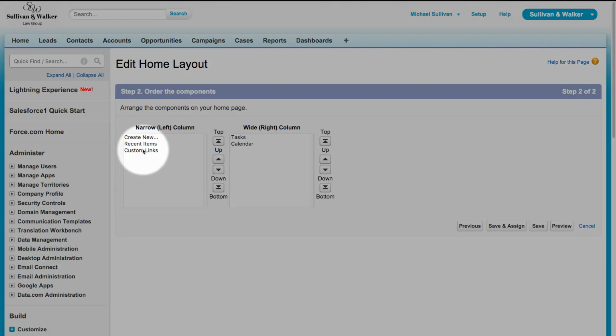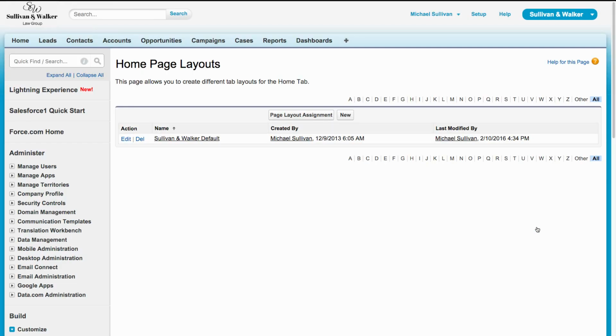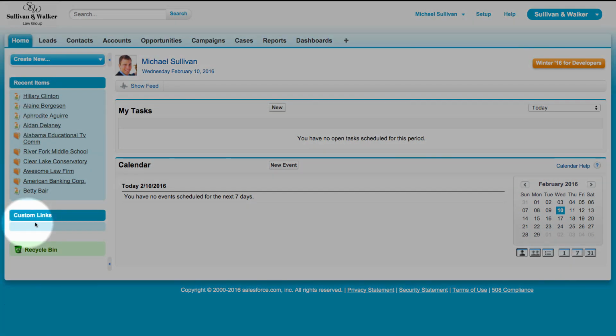We can see here that custom links will appear beneath recent items. I'm comfortable with that, so I'm just going to leave it alone. I'm going to click Save. And now if I go back to the home page, I will see a section here called Custom Links, and it's blank. So what we're going to do is add in our own favorite links to include in this section and make them available to our users.